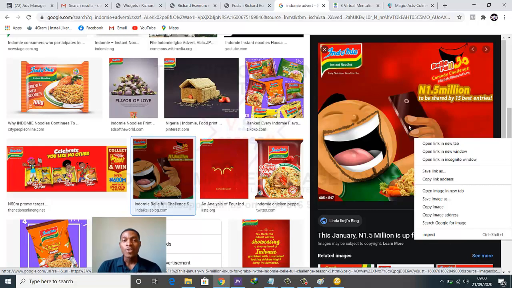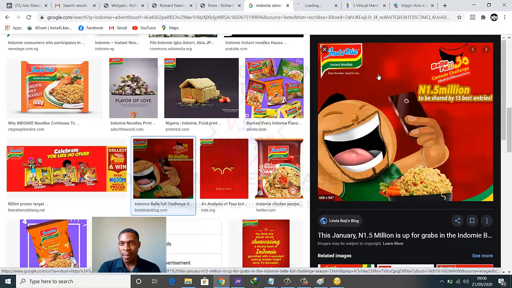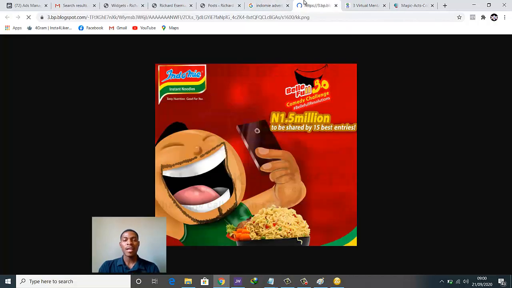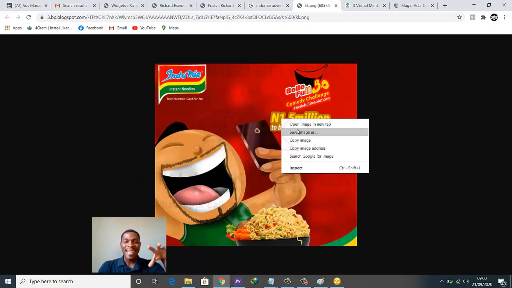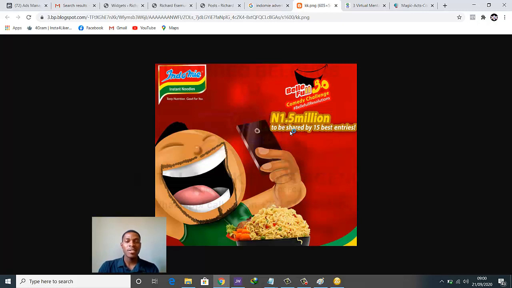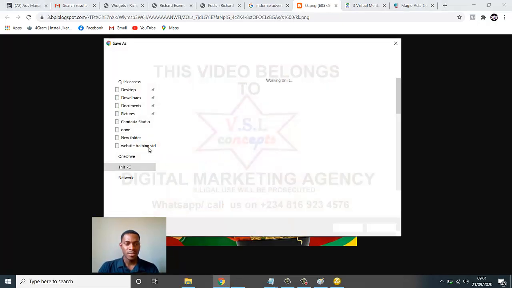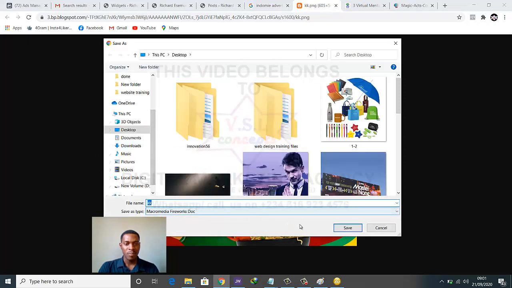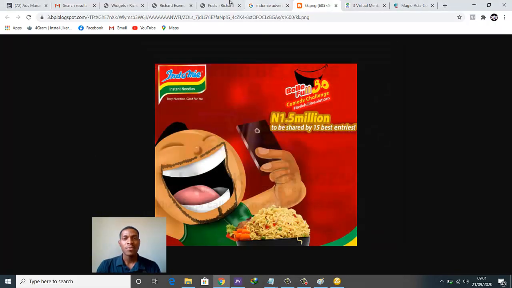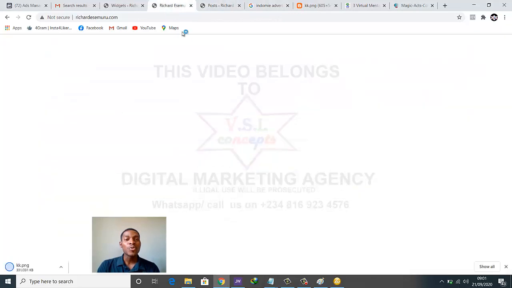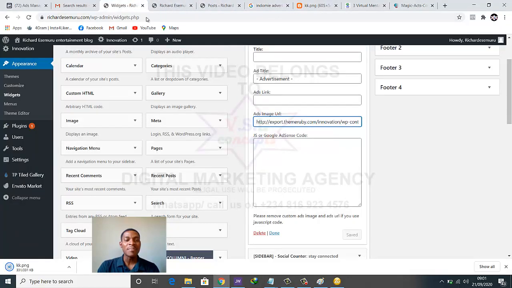Okay, let me just take this. Before we actually, let me save this image first. Open in new tab. I love opening images in a new tab, because that will give me the exact size of that image. So I will now save the image to desktop. Yes, this file is okay. So in order for us to know the actual size of this image, what do we need to do, guys?